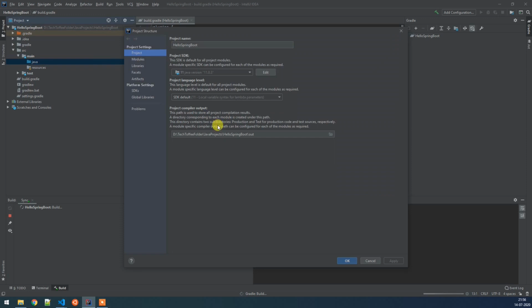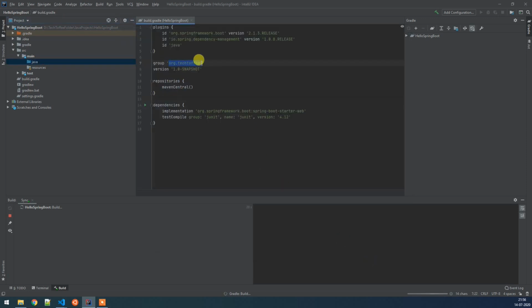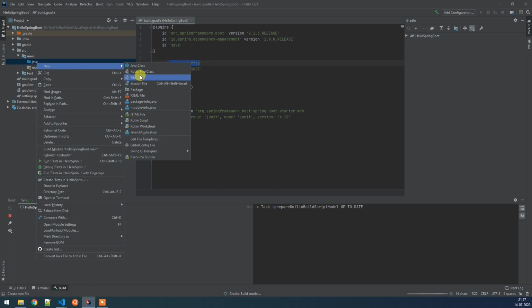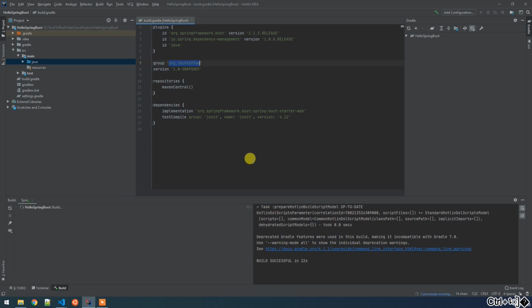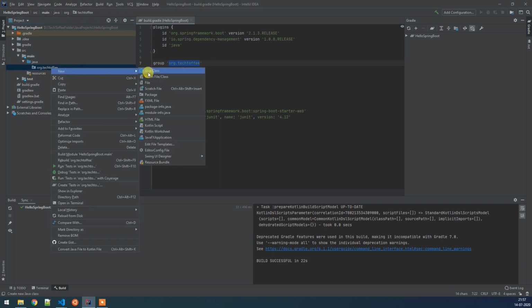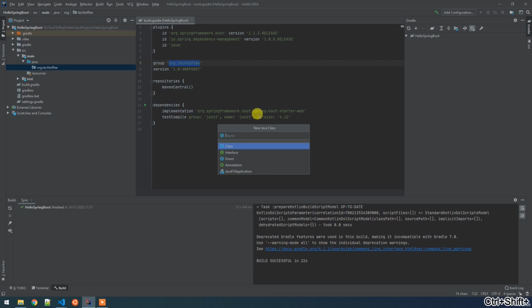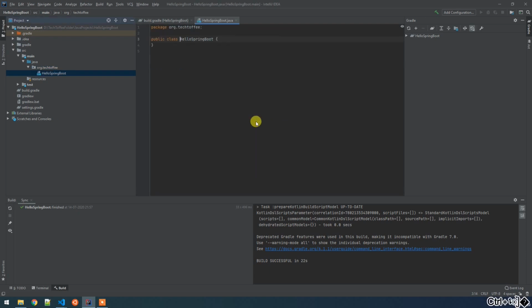Basically IntelliJ is downloading Gradle for its functionality. Meanwhile we will start writing code for our Spring Boot application. Inside Java we will create a new package named org.techtoffee, as our group was org.techtoffee. Here we will create a new Java class. Give whatever name you want. I am giving Hello Spring Boot. This will be our Spring Boot application's main class.